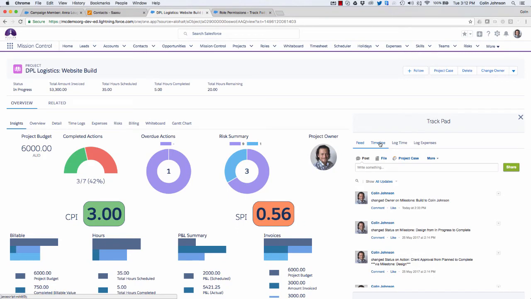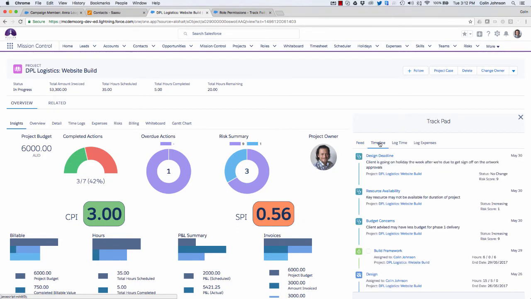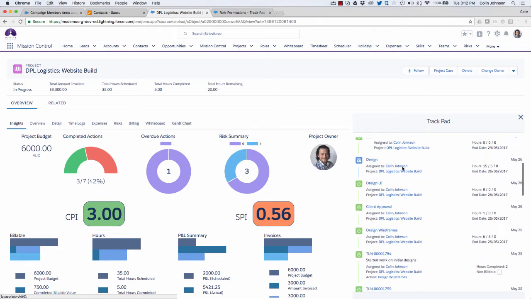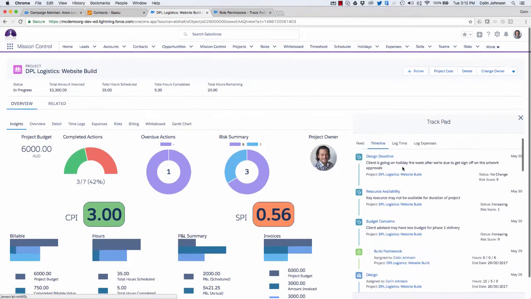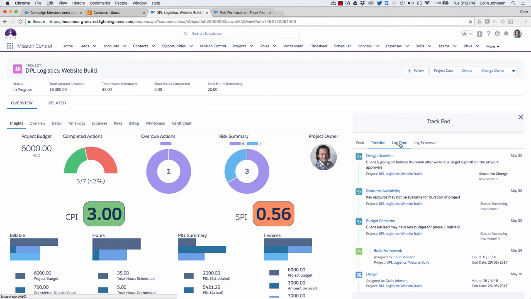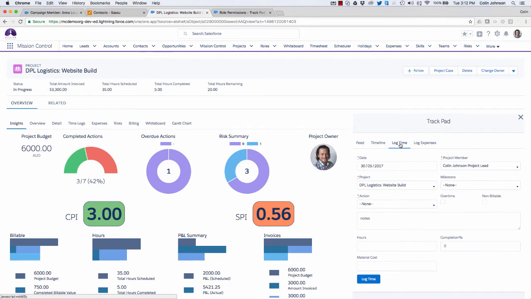The next tab is the timeline. So the timeline pulls in key information from all of the objects, such as the project, the milestone, the action, the expenses, time logs, and risks, to give me one long timeline of everything that's been going on the project. So if I'm looking to try and get up to date with everything that's happened, that would be a good place to come. I also am able to click on log time. That will load up the time logger that allows me to log time, or once I've selected an action, I will be able to start or stop tracking time as well.